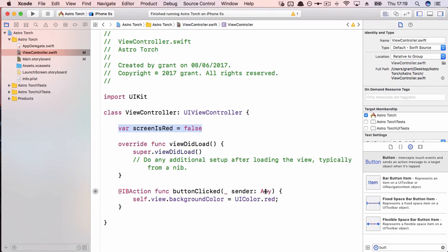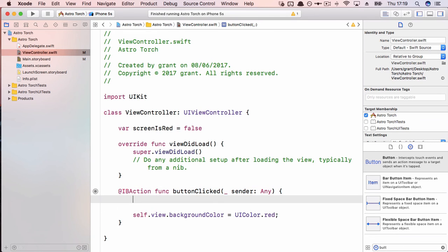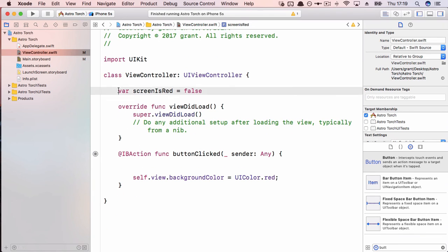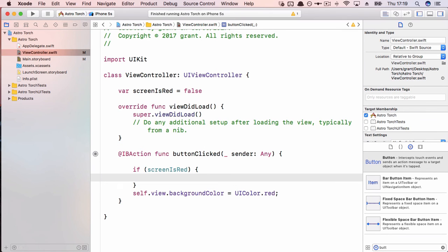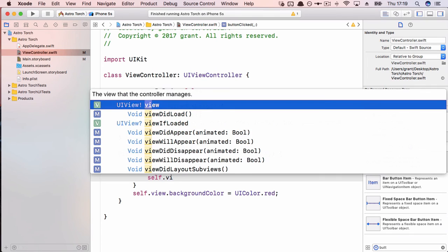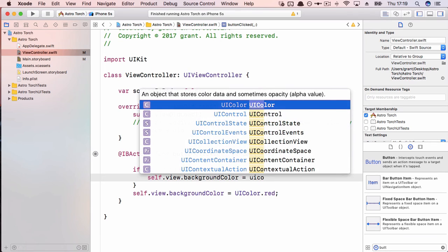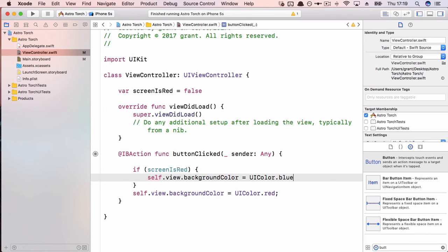Now, whenever we click our button, what we want to do is check what color the screen is. So, if the screen is red, then this value is going to be true. So, that looks like this. If screenIsRed, if that is true, then perform the following code. And if it's red, we want to turn it to blue. self.view.backgroundColor is equal to UIColor.blue.